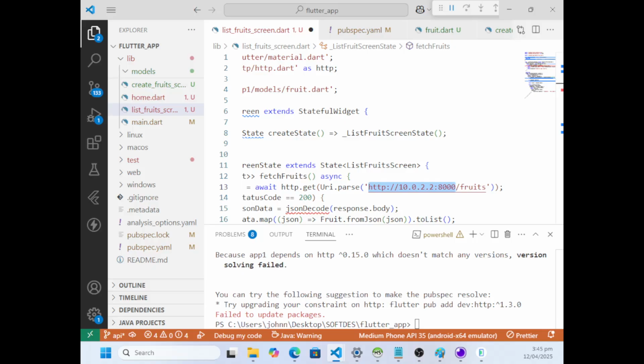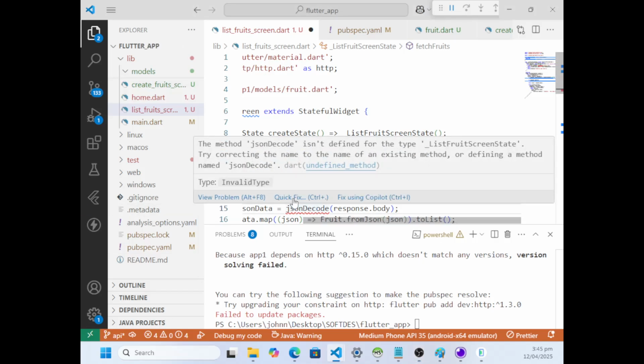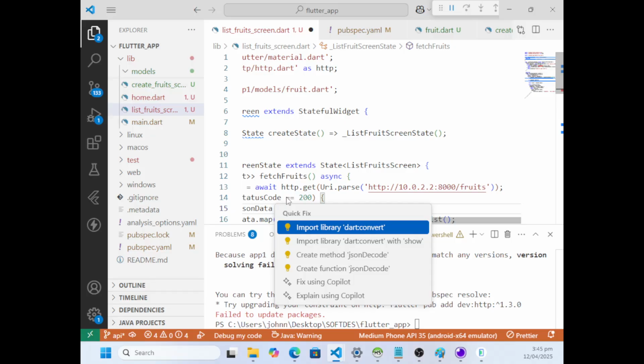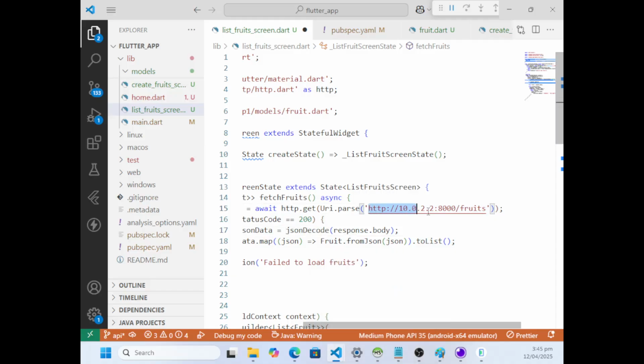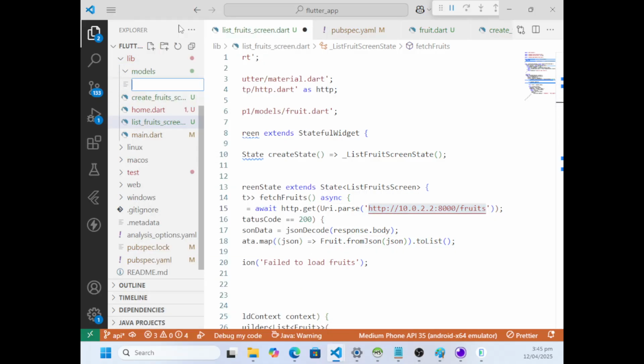Okay, before we proceed, JSON decode. Where did we get the JSON decode? The JSON decode is coming from Dart convert. And avoid doing it like this. We have to create a constant.